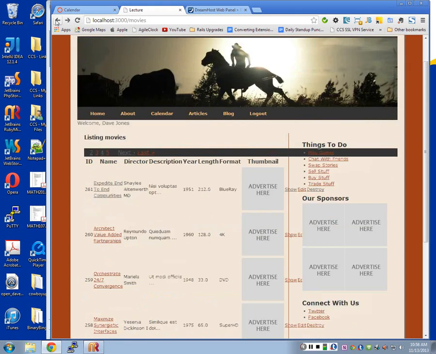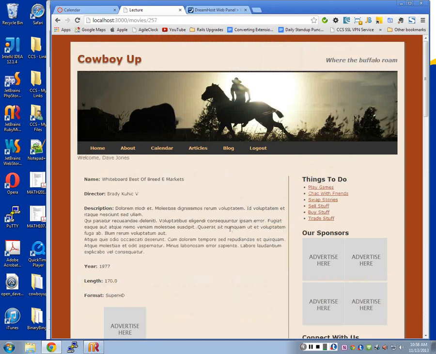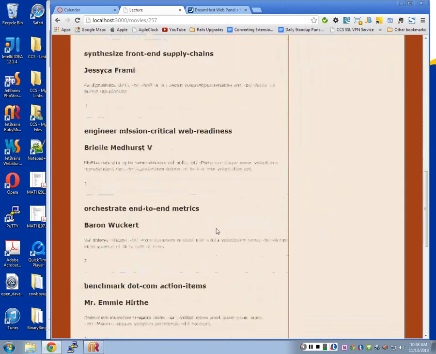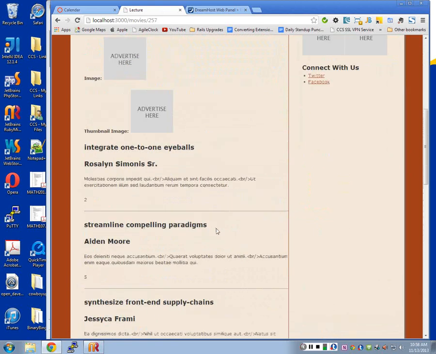So let's go look at another one. White beard, best of breed. This one has a bunch of them. Look at that. It had a bunch of these comments. And each one has a rating.